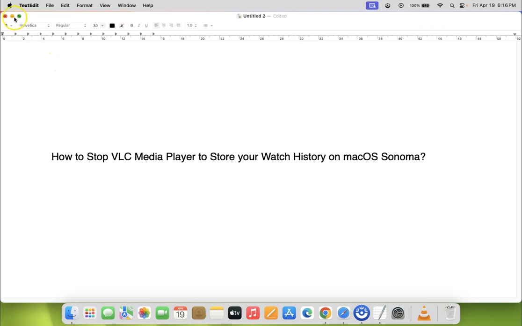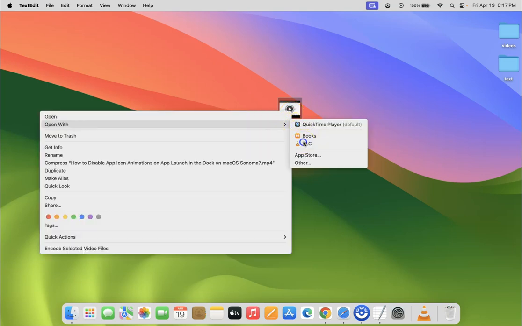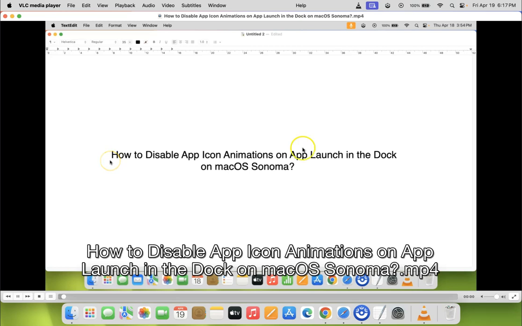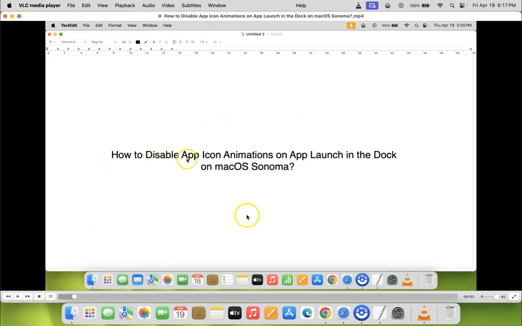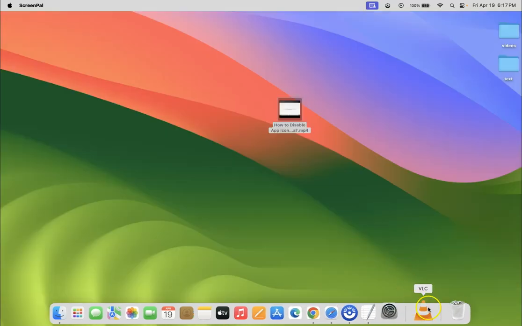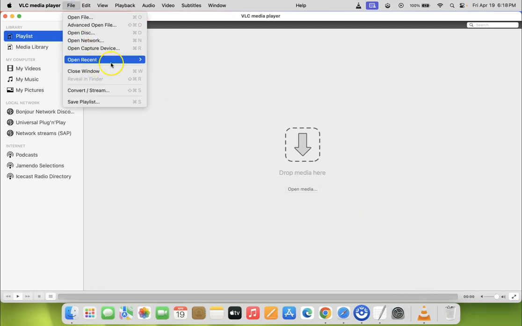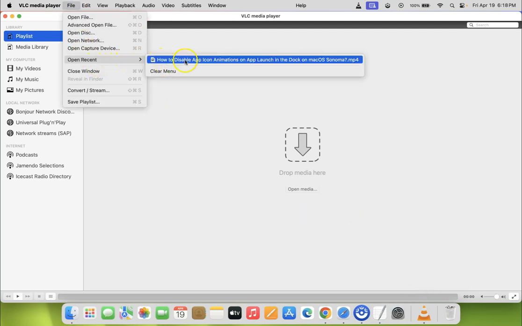So let me minimize this file first. Here I have one video file. Let me play it in VLC Media Player. You can see it's playing. Let me pause it. If I quit VLC Media Player and open it again, click on File and go to Open Recent, you can see it's storing my watch history. So how to stop it, I'm going to show you in this tutorial.